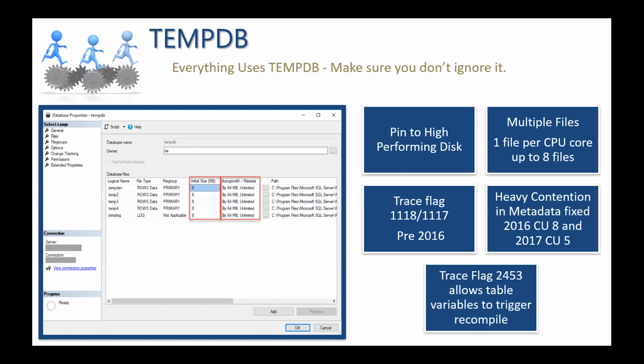Awesome. Okay, a couple more things. Remember I told you patching is important. There was actually some heavy contention in the metadata side in TempDB in prior versions. So you were having TempDB contention issues without even knowing it. Most people, unless you read the CUs and see what's fixed, it might not even occur to you that there is an issue. So if you are on 2016 CU8 and 2017 CU5, that is where these metadata contention fixes were put in place. So again, patching is important to performance, and that's one of the things that affected TempDB.